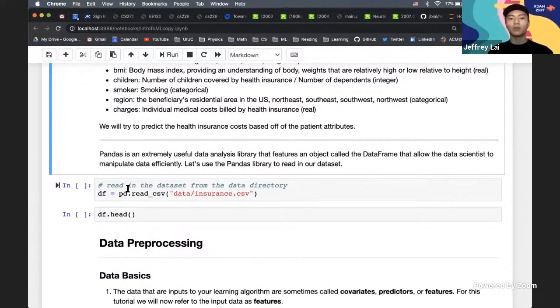And so we're going to be utilizing heavily this library called pandas. This is an extremely popular, extremely useful data science tool that basically allows us to store data in these things called data frames, and then we can manipulate data very easily once we have that.